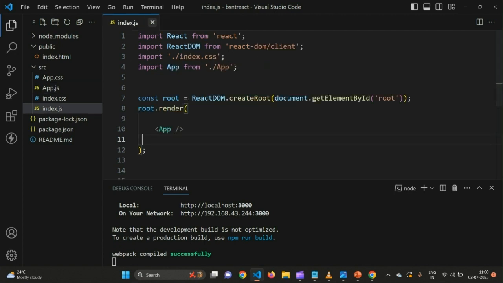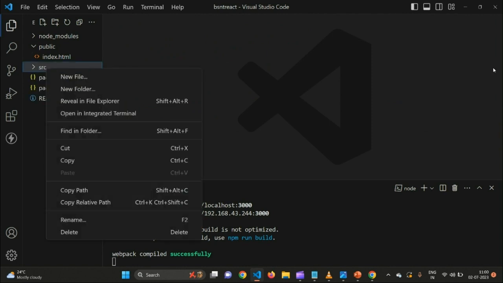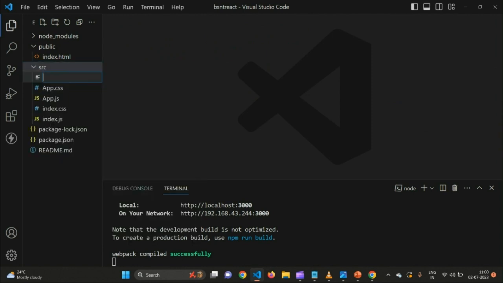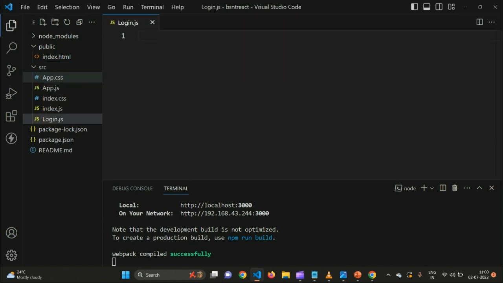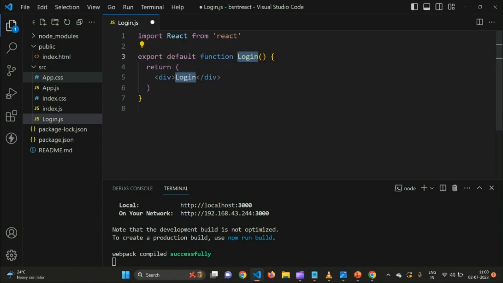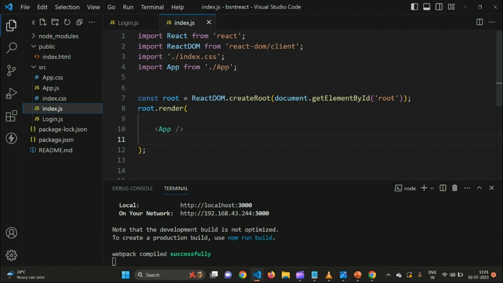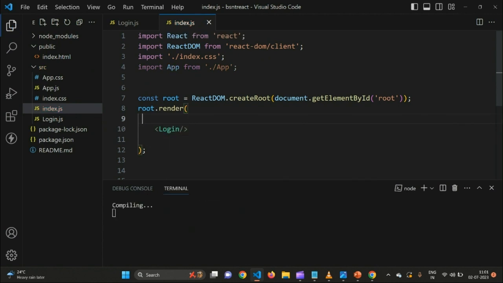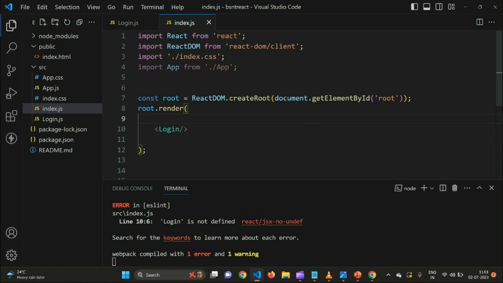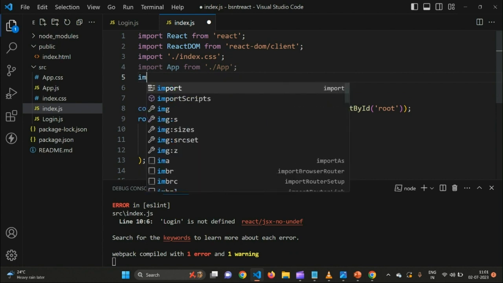Let me close this. Let me go ahead and create a component, new file. I'm giving login.js. Give RFC tab. So the login component has been created, and in the index.js, instead of calling app, let's say I'm calling login. So the new component has been created, and for that I have to import the login component.